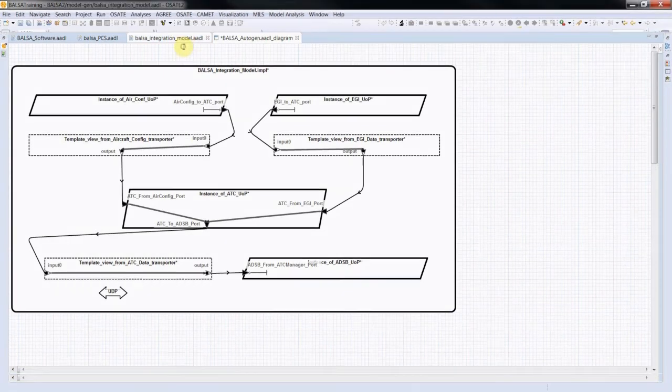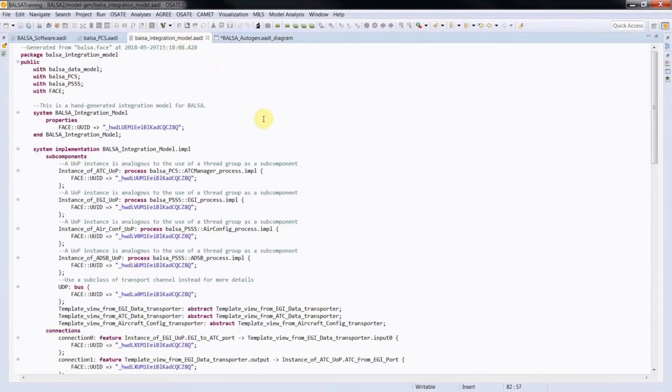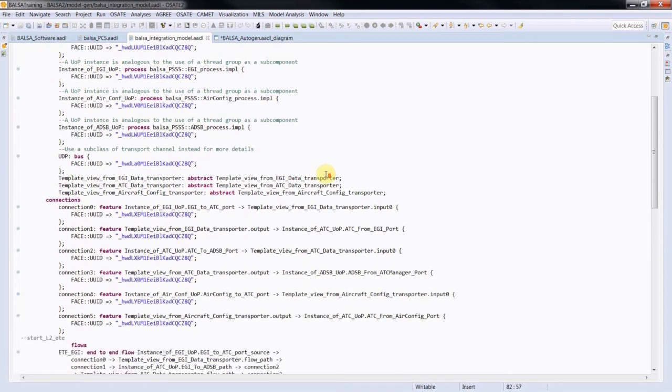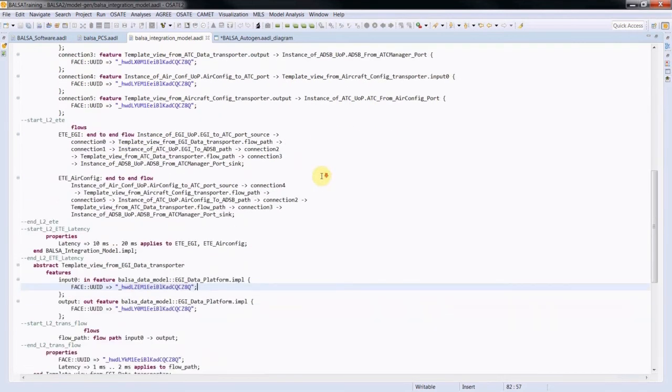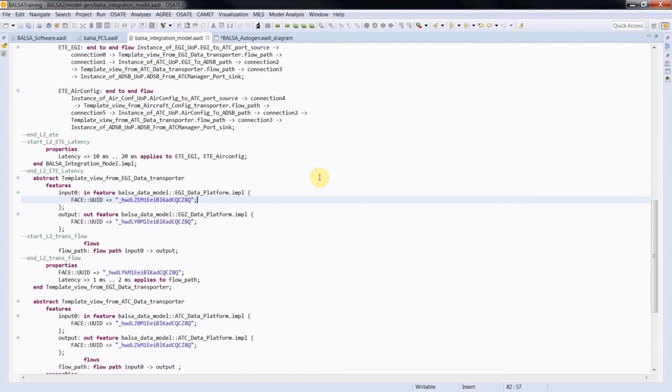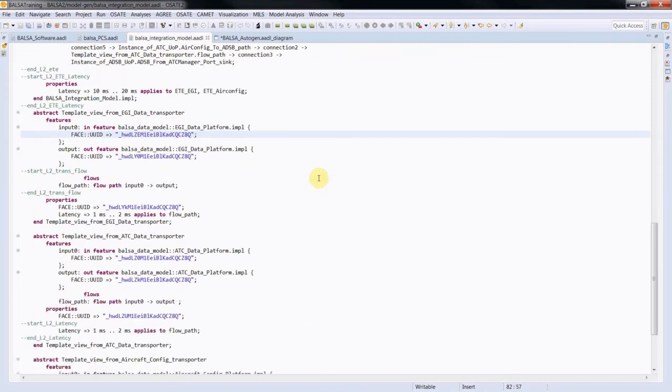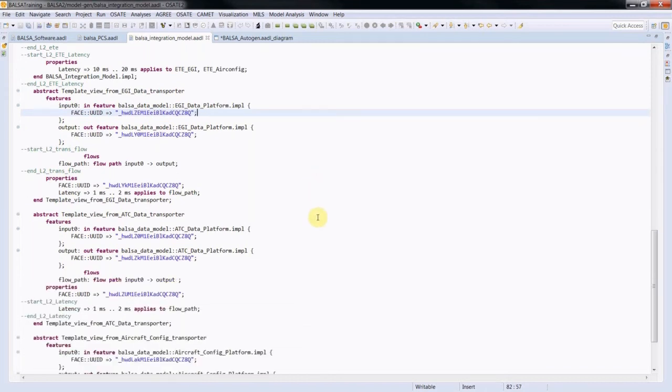Returning to Balsa integration model.aadl, model elements can be tagged with properties that support various types of analyses. AADL comes with predefined properties located in the plugins contribution directory, but you can also write your own properties. Let's add properties to support latency analysis.